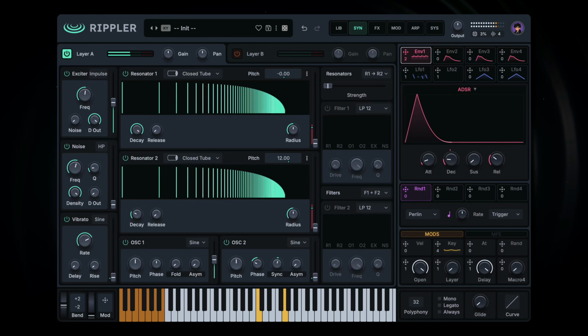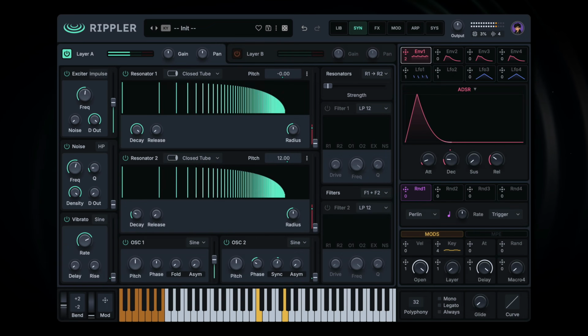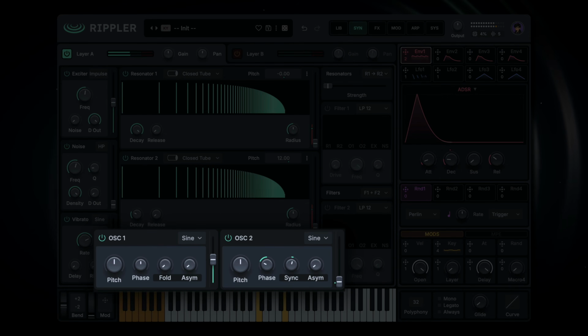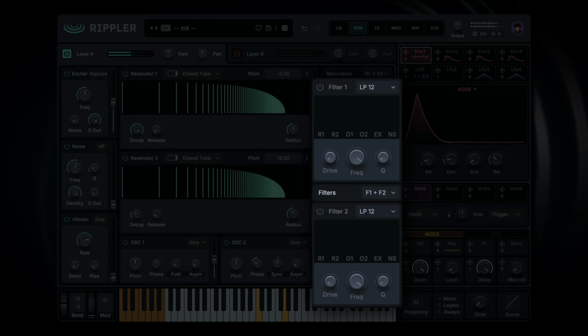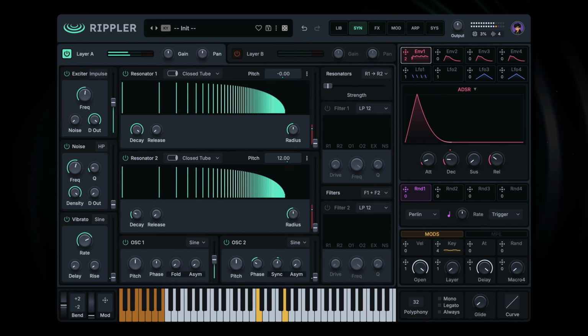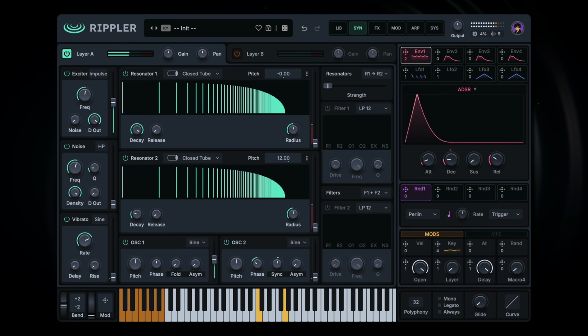Let's get in depth about where Rippler gets its voice. The exciters, resonator banks, and oscillators, which all lead into the filters. Remember, each of these settings is replicated in an additional layer. We'll just stick with a single layer in this video.